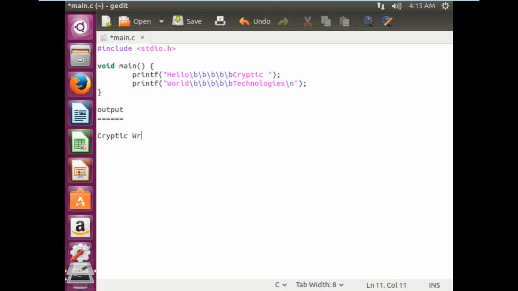Okay, then we have written world. So the cursor position is here. Now again we have used 5 times \b, so the cursor position will come here and here and here and here and here, and finally it will print technologies, and the cursor will move on to the new line. Okay, so this is the final output of the program.